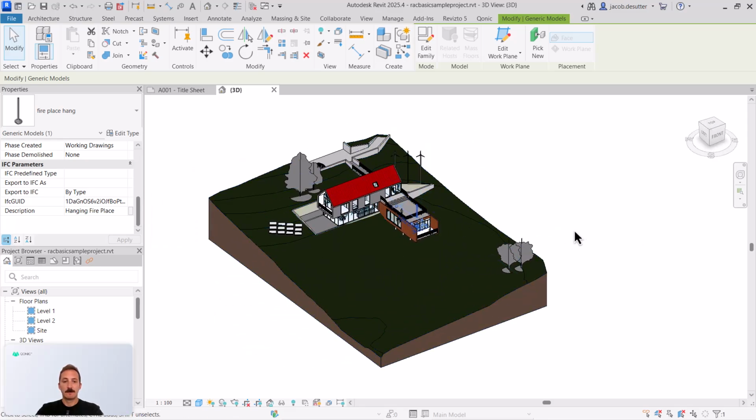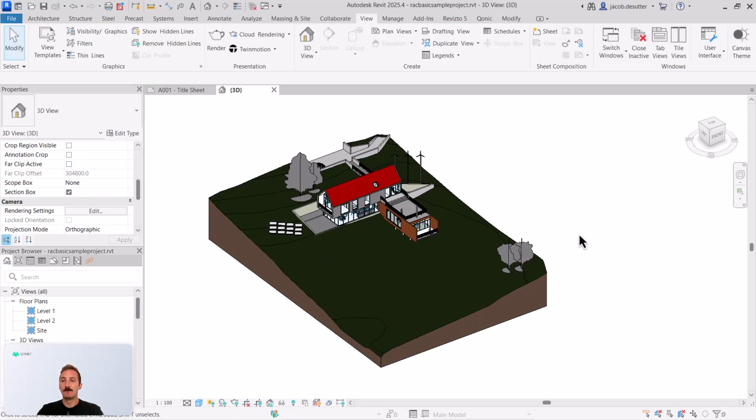So that makes it quite easy to sync changes from Revit to Qonic and back. So in theory, you could work in parallel in both software to use the tool that works best for the task you need to do. All right.